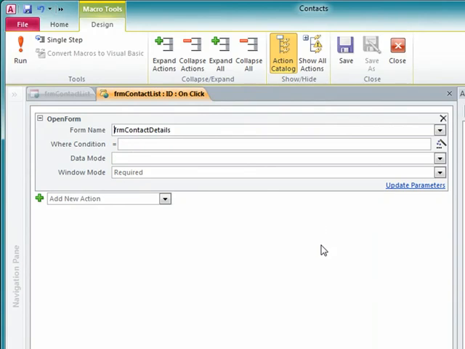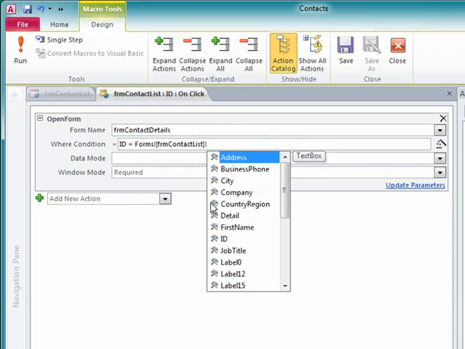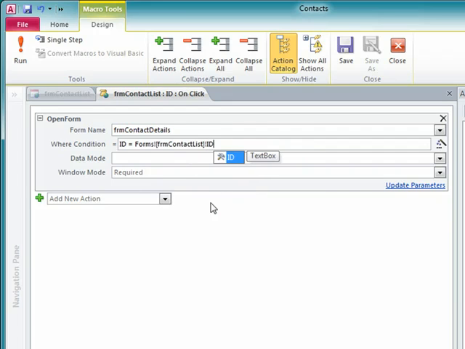The where condition is where I specify which record I want to see on the detail form. I want the detail form to display the record that has the same ID that I clicked on the list form. I'll use the standard Access syntax to specify the ID on the list form. Notice how the new IntelliSense feature is helping me enter the identifiers.